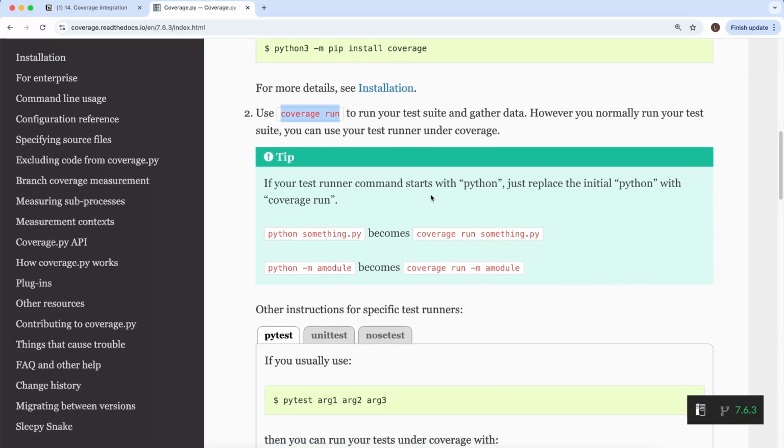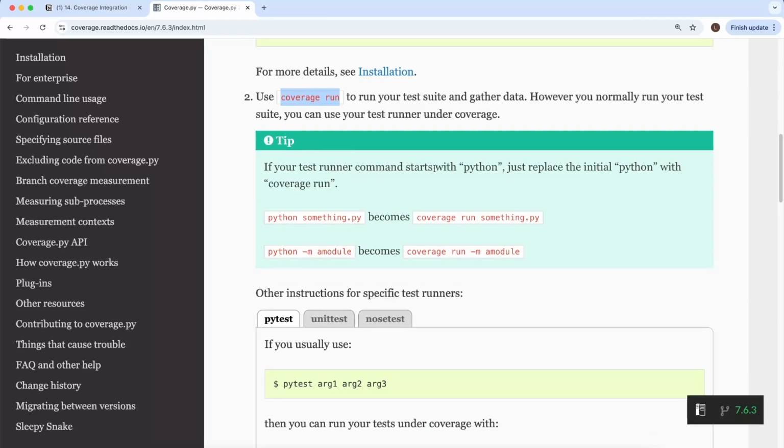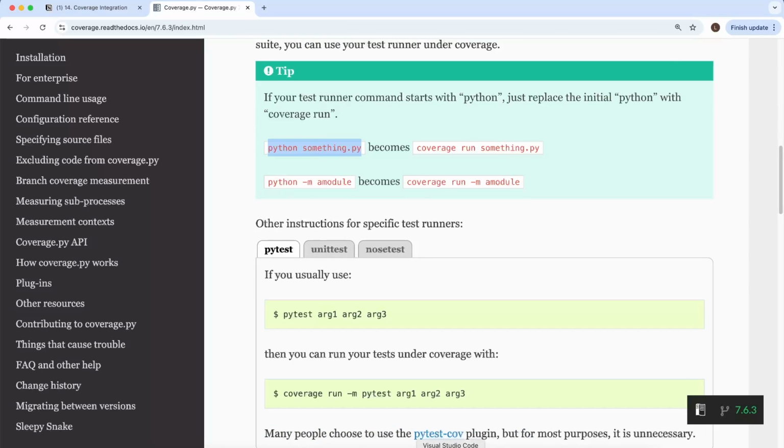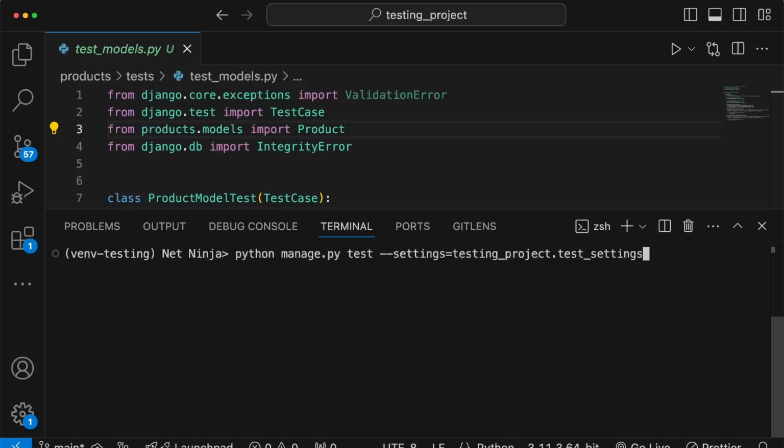Now, in order to run this, we can look at this tip here. If the test runner command starts with Python, you can just replace the initial Python with coverage run. So for example, python something.py will become coverage run something.py. And because we're using Django, if we go back to VS Code here, our normal test command is the following. It's python manage.py test. And we're now passing in the custom settings module for testing. So what we can do is remove the python at the start here. So I'm going to get rid of that, and we can replace that now with coverage run because we have installed coverage into this virtual environment.